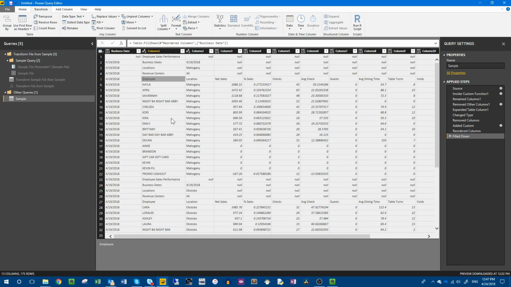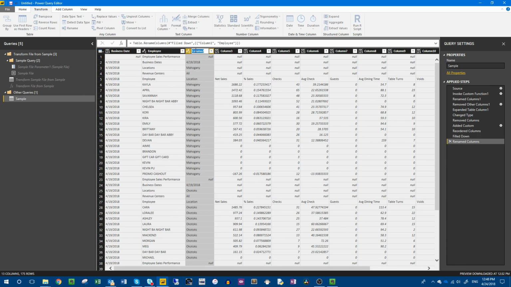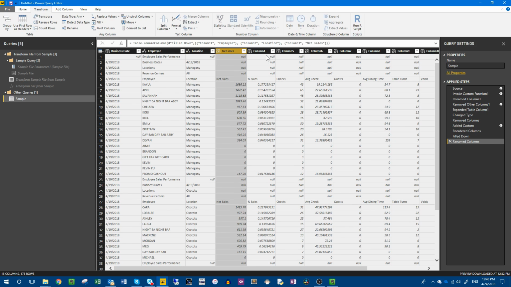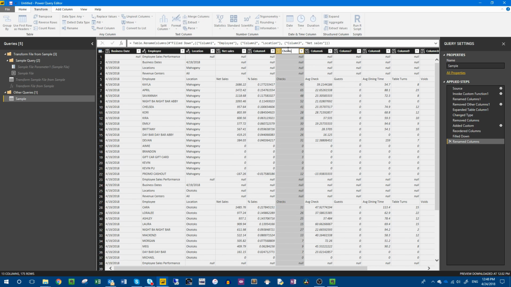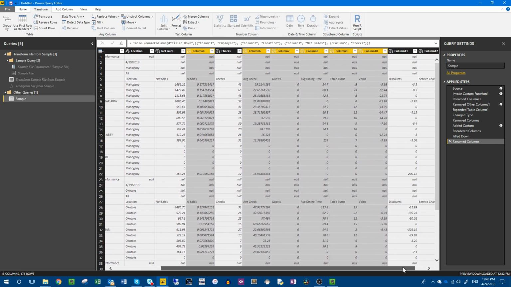So in order to format this report, first of all, I'm going to change the names of these columns, the column headings, manually. I'm just going to click on the top, and change this column to say employee. And this one is the location. This one's net sales. And this one's checks. And all the other ones, just for the purpose of this video, I'm not going to care about them, so I'm just going to delete them.